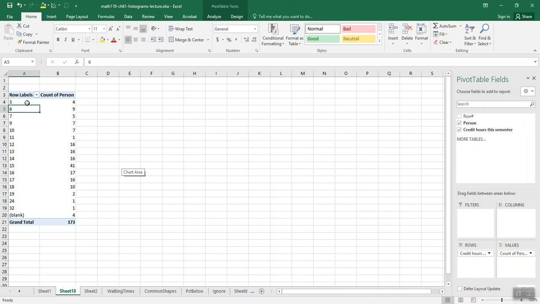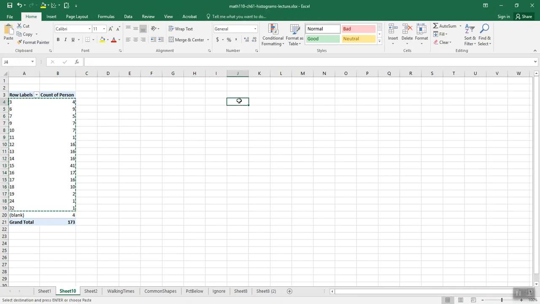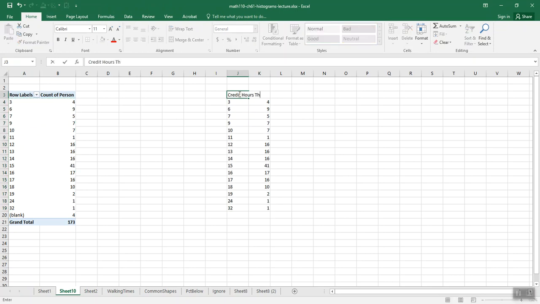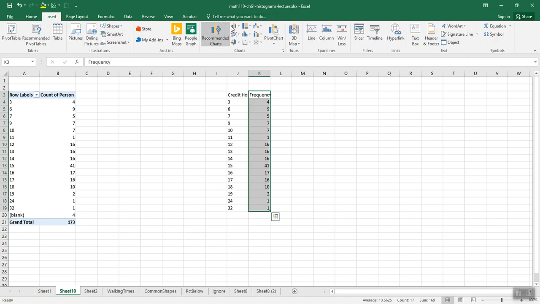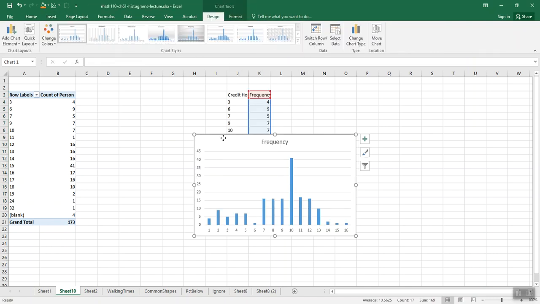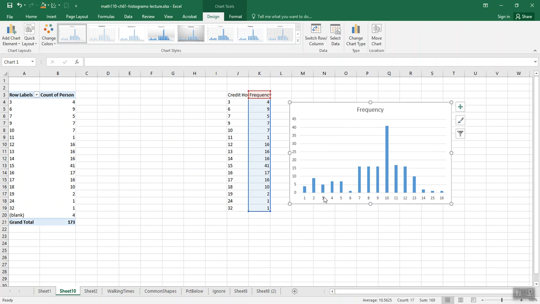So I could copy this, and maybe leave out that blank one, and paste it over here. So we'll call this credit hours this semester, and the frequency, and then plot that using a bar chart. But then the labels aren't right. And in particular, even if I made the labels match the 3, 6, 7, they wouldn't be equally spaced.